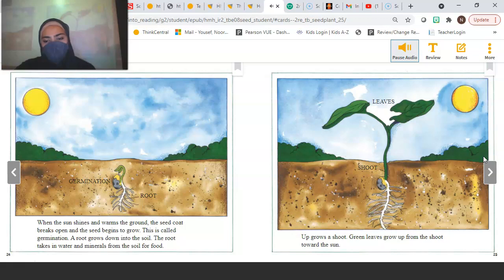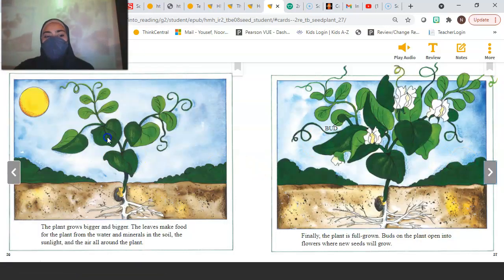Up grows a shoot. Green leaves grow up from the shoot toward the sun. Shoot. Leaves. Why do you guys think it says shoots, leaves? Those are what? Those are labels. They're labeling. All right, let's keep going.